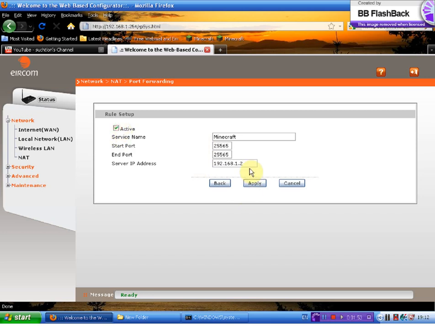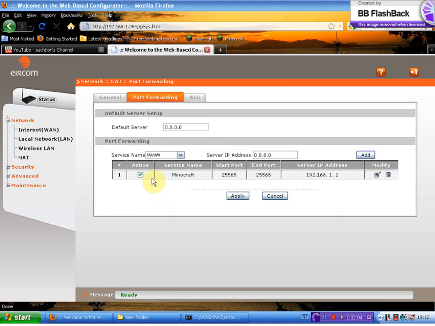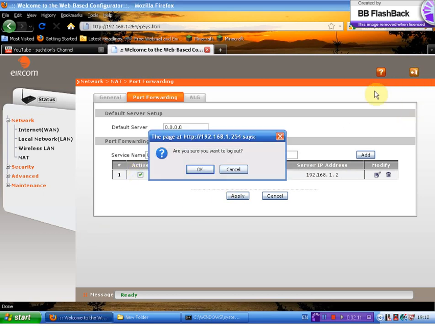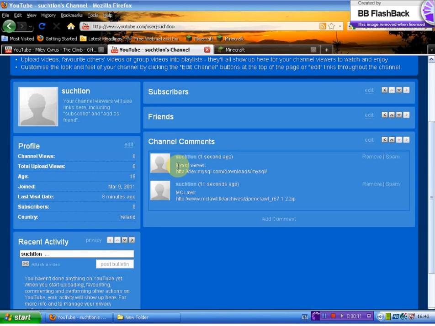If you have UDP or TCP, make sure you make it for both. Sometimes you have to do it twice. And when you've done this, then you can apply. Make sure everything is right, and when you make sure it's right, log out from your page.